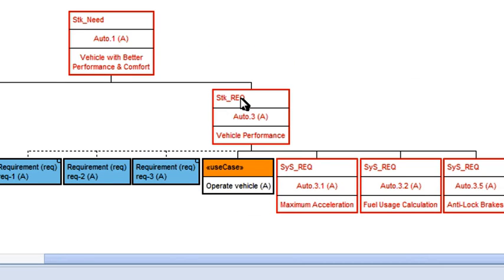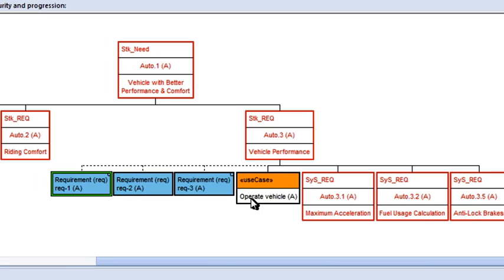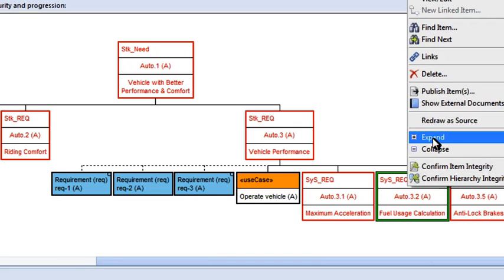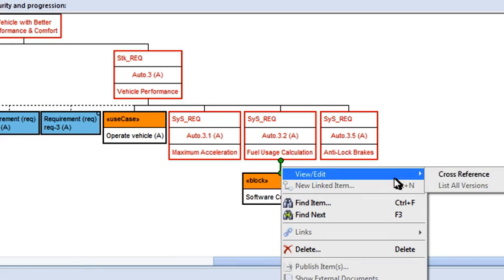So that stakeholder requirement then is also shown on the requirements diagram, but also it's linked to a use case, operate the vehicle, and it's linked to three derived system requirements. So let's take one of these. How about fuel usage calculations? See if it's expanded into anything. So if they expand it again, you see that particular requirement has been allocated to a block called software controller.